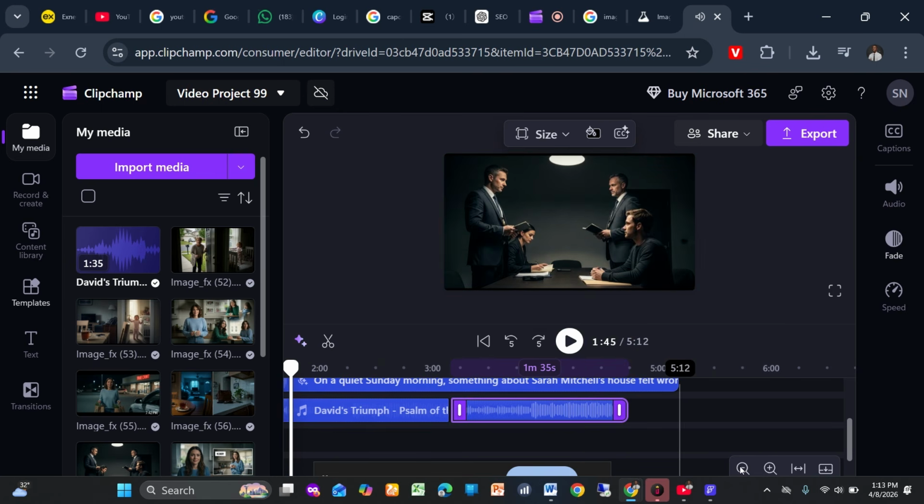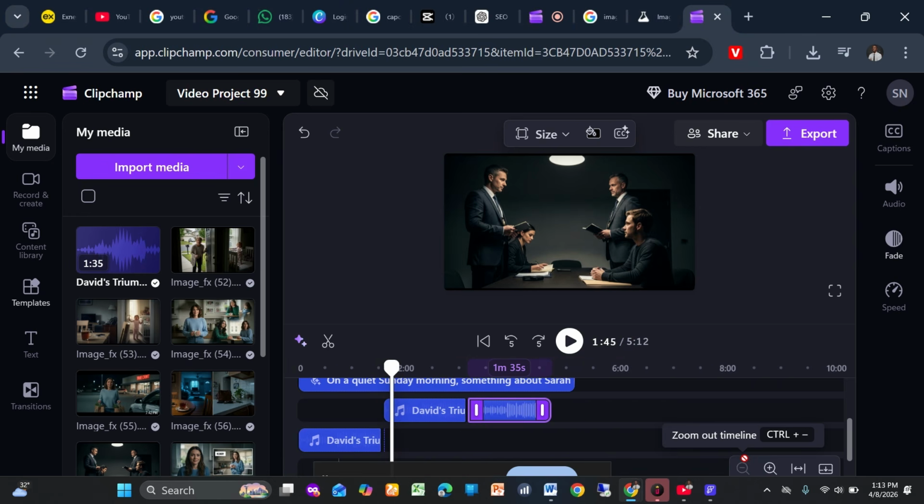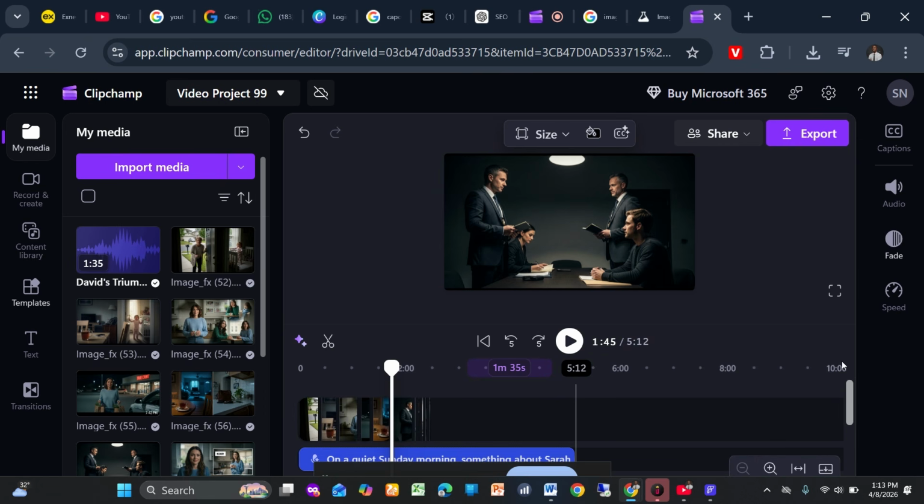Now, then you minimize from your zoom in, sorry, instead of that you zoom out so that it will reduce the distance. Then you scroll back up from here so that you can see the images.